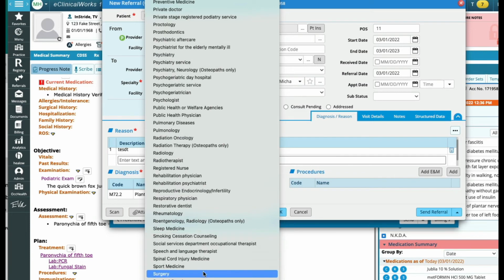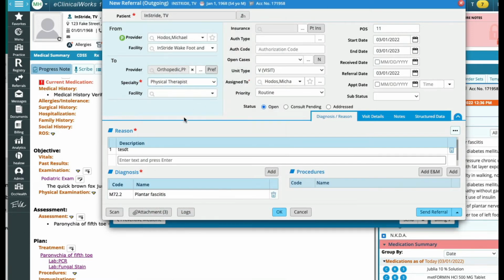Another one that would be good is wound care. A wound care center would be good too. Oh yeah. Okay. Cool. That's great.